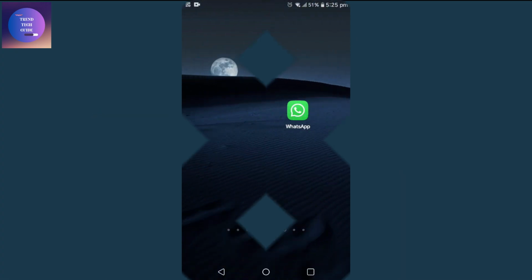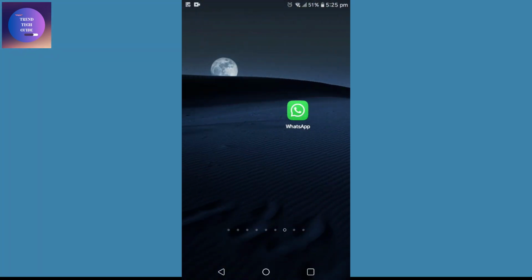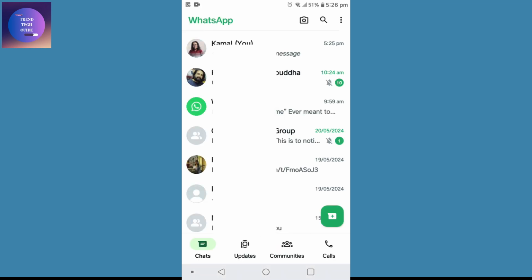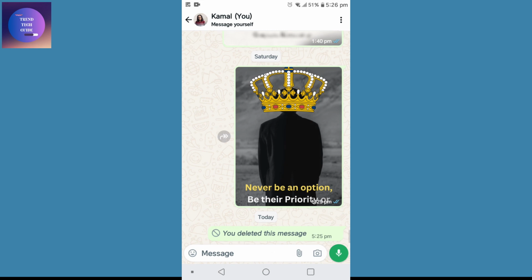So let's start. First of all, you can see I'm here in my mobile phone. Now I'll tap on this WhatsApp, and now over here I'll tap on one of my messages. And now to send a voice message, on the bottom right you'll find this icon of a microphone. Tap on this for a while.